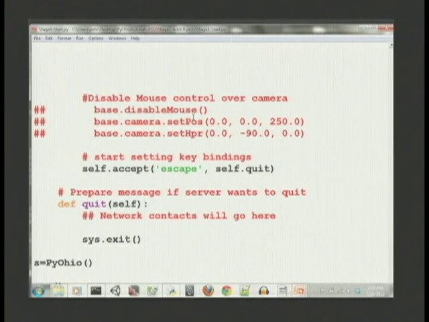But here's an important feature we're going to be using over and over again. This command, self.accept, is a method that's defined under the game properties. It means you're going to accept a keyboard input, the escape key, and we're going to tie it to a function called self.quit.